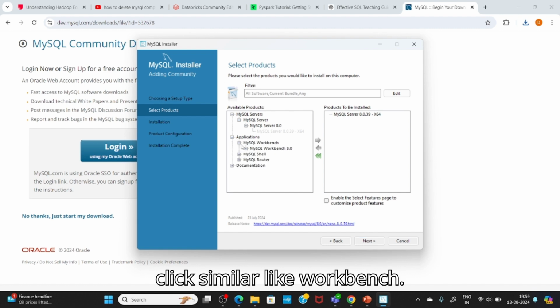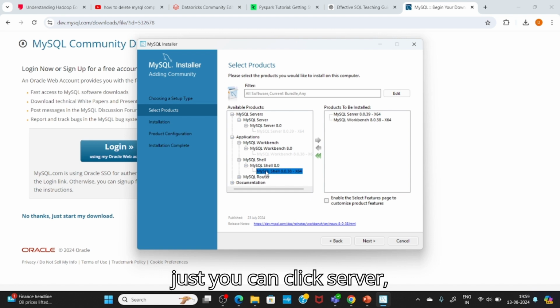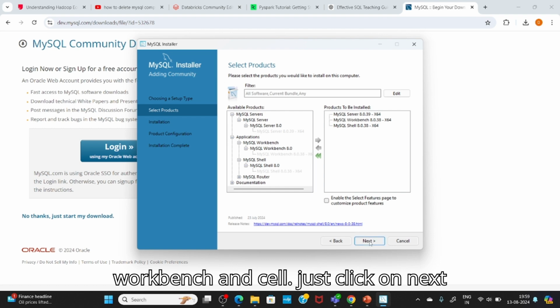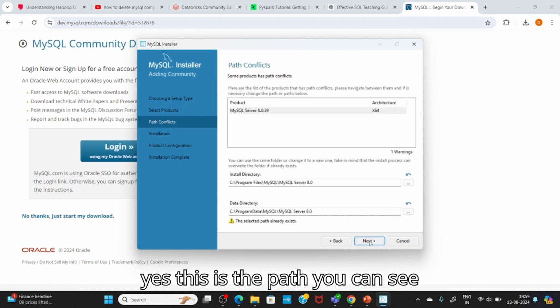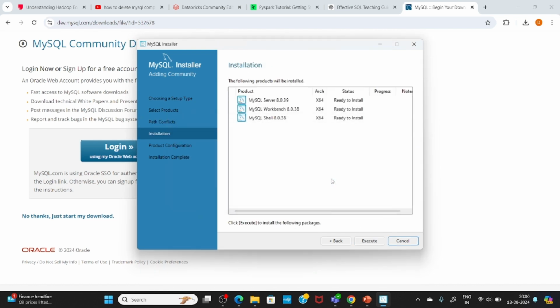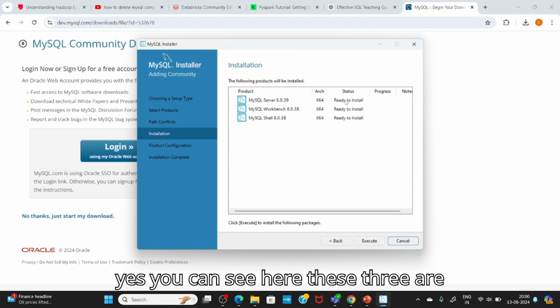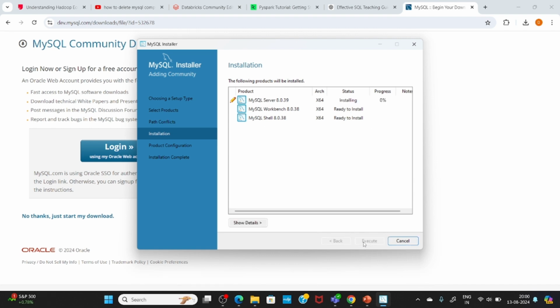Similarly, select Workbench. Click next. Just select server, Workbench and Shell. Yes, click on next. Yes, this is the path you can see. Click on next. Yes, I want to. Yes, you can see here these three are ready to install. So you can click on execute.